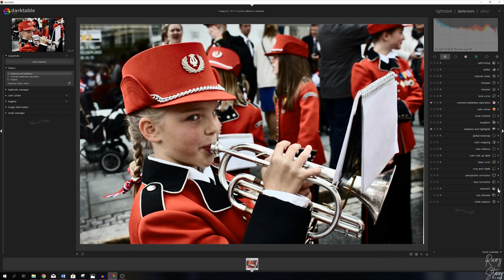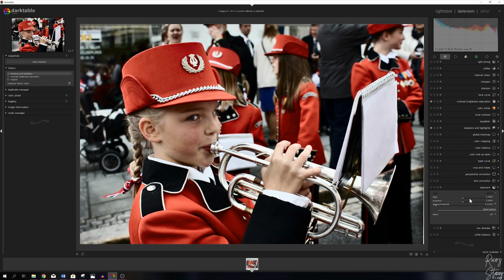and let me go to the exposure module. If you don't see the modules that I'm using, it's because I've put them in my favorites, so you can get them there as well by going to more modules and then finding them in the list down below. And now what I want to do is change the black point.